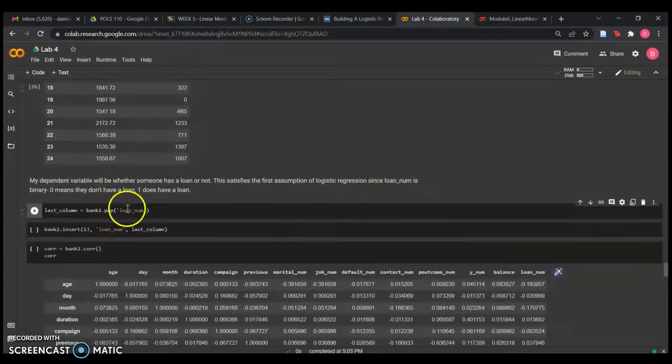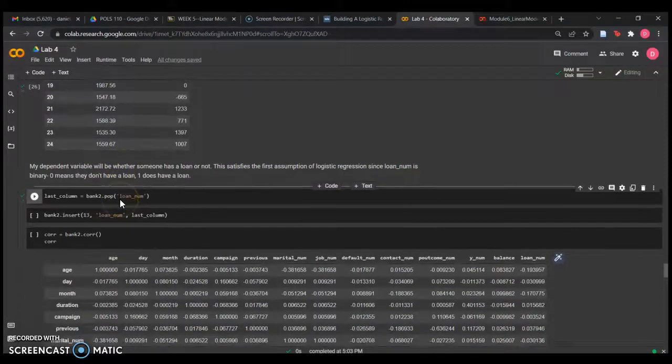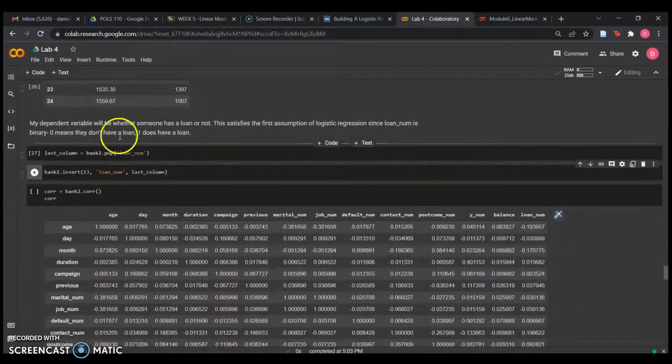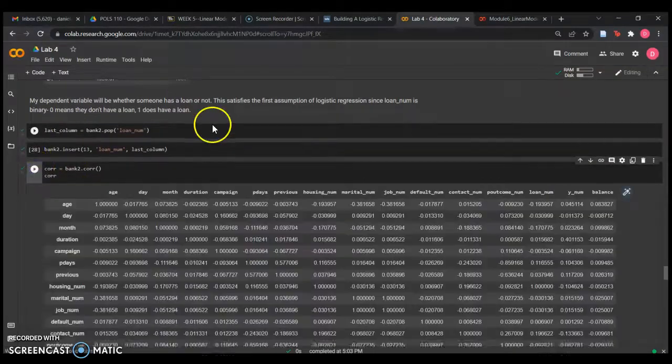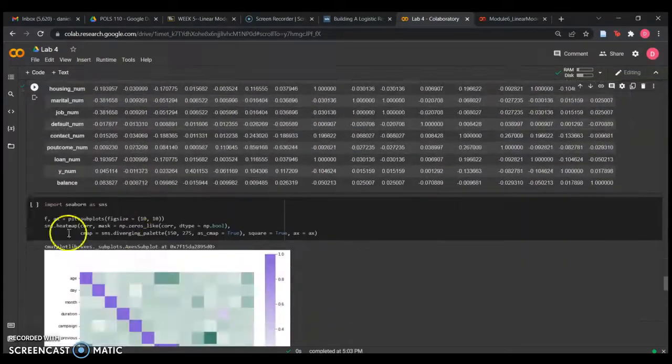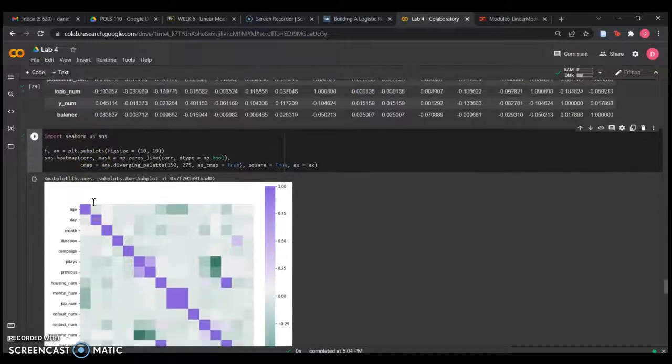And here, I'm just making the last column for the logistic regression model. I'm choosing loan num, which basically means whether a person has 0, they don't have a loan, 1 is they do have a loan, so yes to the loan. And I chose this variable in order to meet the first assumption of a logistic regression, which is that the dependent variable is supposed to be binary. And over here, I'm just inserting it back into the last row since I deleted it in the first one. Then we see in this correlation chart, there's a lot going on and it's kind of hard to read, so I went ahead and used Seaborn to make it a little bit easier.